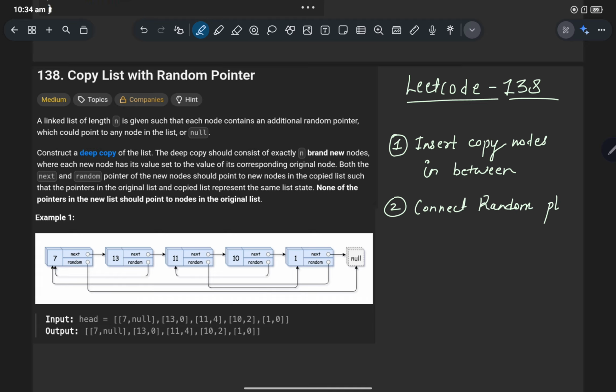Then again, like this, and similarly here also and here also. This is how our linked list will look after all these iterations. Now we have completed our first step, which was to insert copy nodes in between. So we have successfully inserted our copy nodes in between.